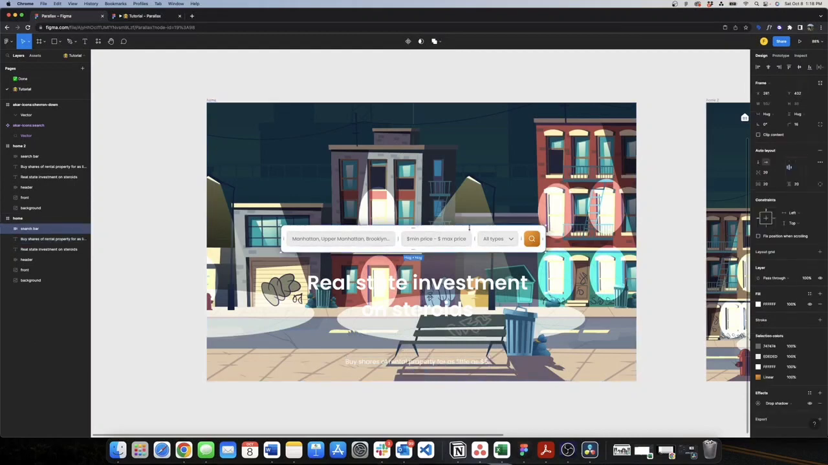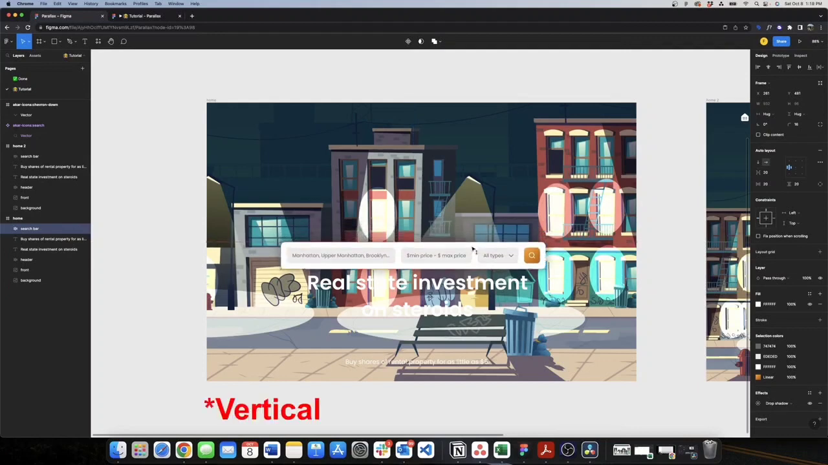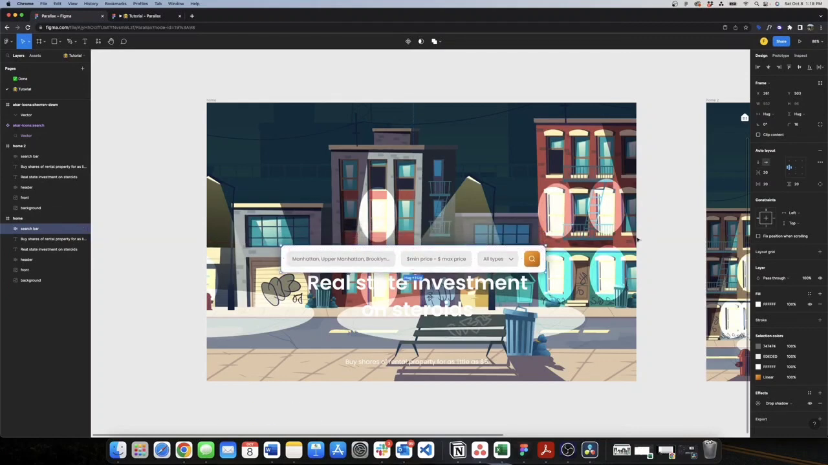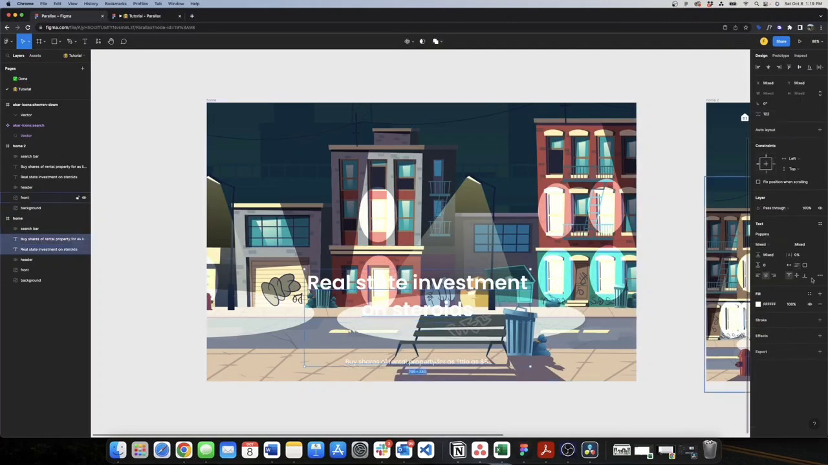In my search bar, I only want a small horizontal effect. So I will just move it a little bit to the bottom and there you go. I will change the opacity to 0. The same for my title, both opacities to 0.